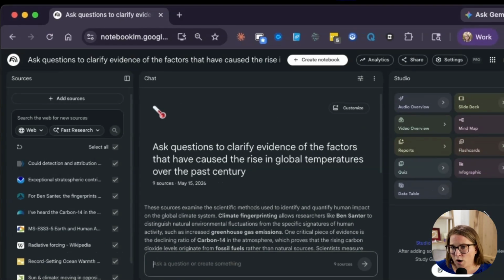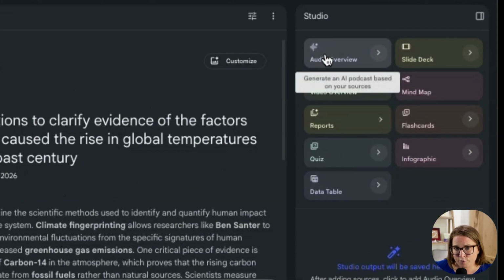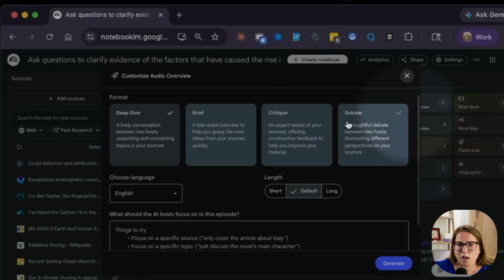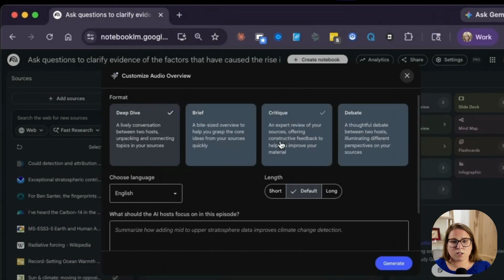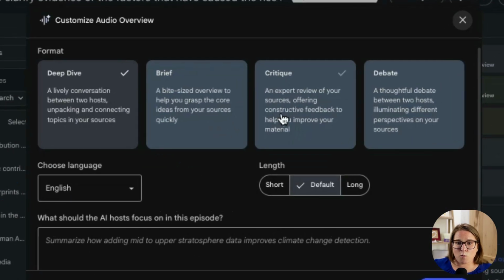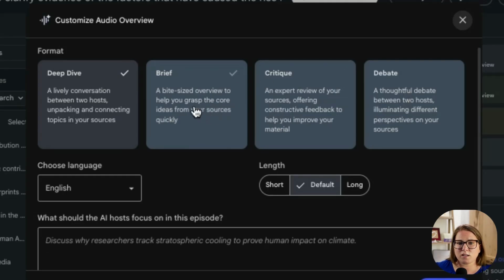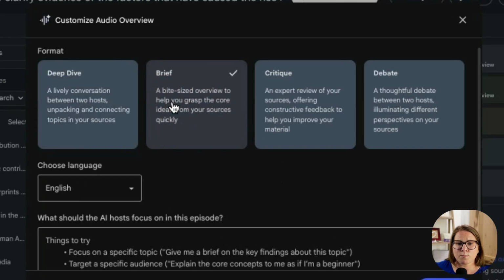Let's say that I want to generate an audio overview. If I were to just click on the audio overview card, it's just going to automatically start generating an audio overview for me. But if I click on the little arrow on the card, I can actually give some details of exactly what I want that audio overview to do. So I can choose if I want a deep dive, a brief, a critique, a debate. For this one, I'm going to choose a brief.